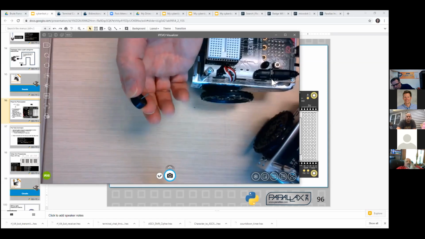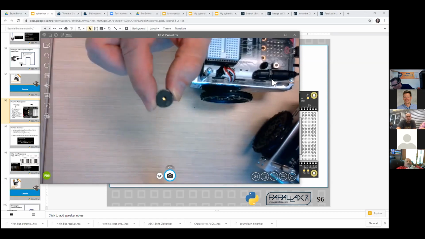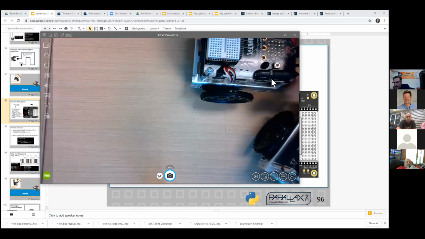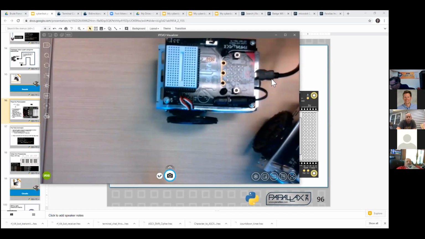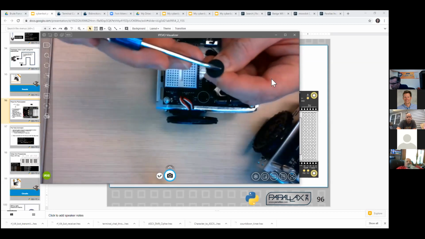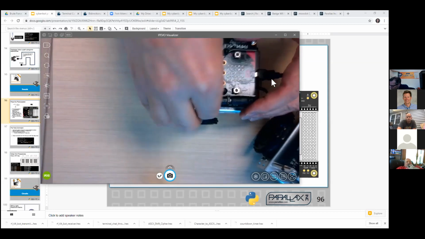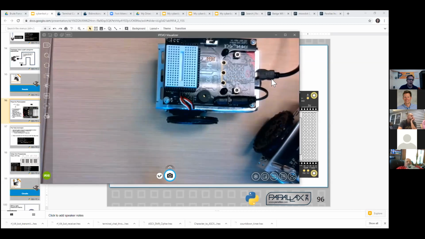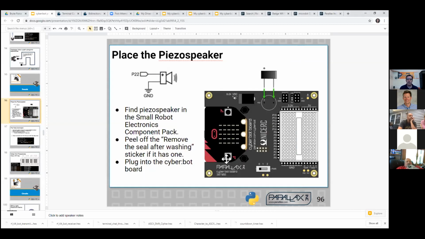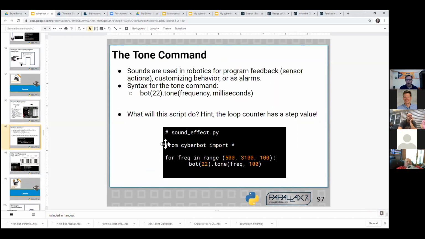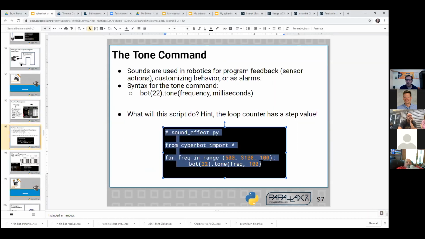It's got 2 pins coming out of the bottom, little hole on top, and you just go ahead and plug it in. You find the plus sign on the speaker. It's right there. It's hard to see in the camera, but then you just plug it into the board like so. And then what you can do is run a program like this for a nice little sound effect.